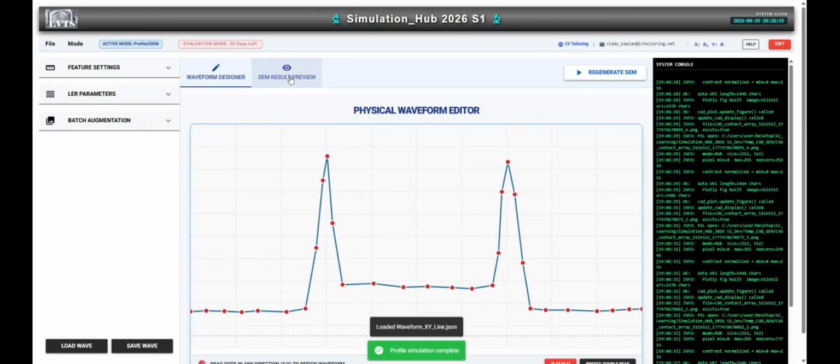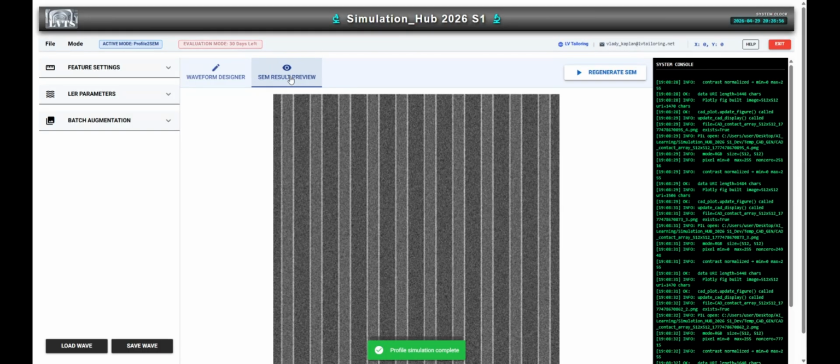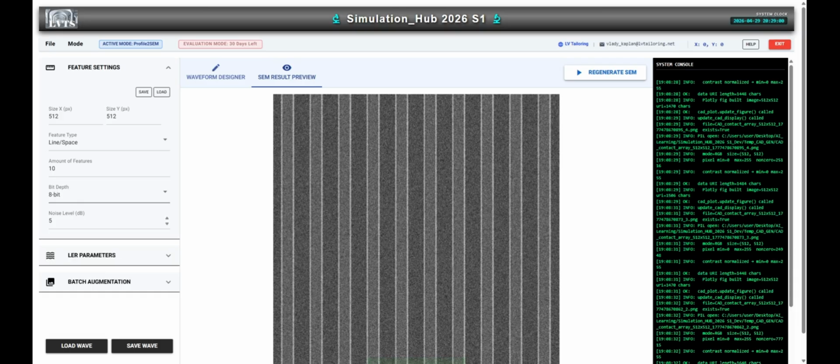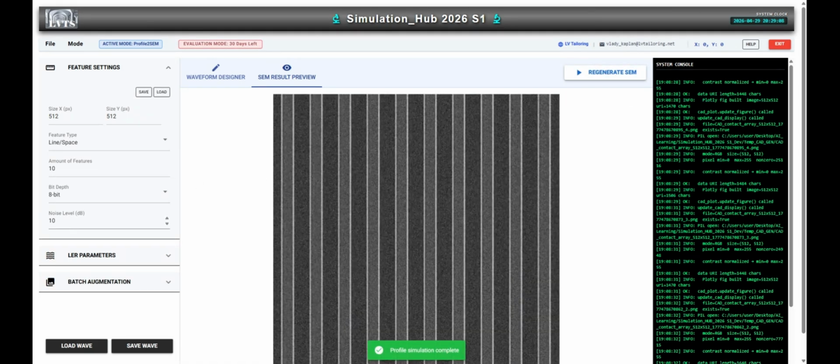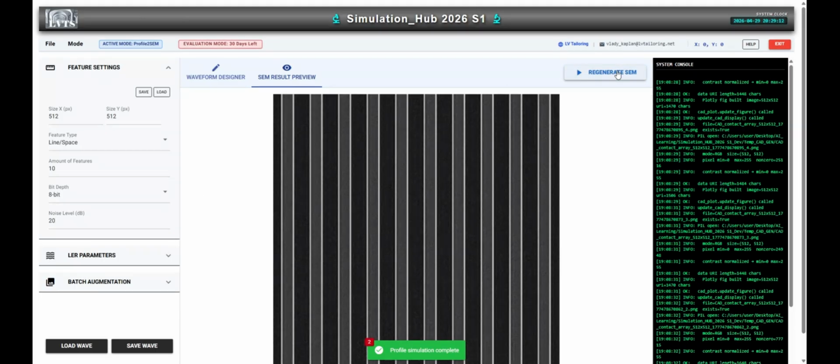Flexibility is woven deeply into the engine, allowing the 1D waveform to be seamlessly extruded into infinite 2D line space trenches or wrapped into 360-degree contacts. The architecture dynamically scales to grid sizes up to 4,096 pixels, accommodating both rapid prototyping and extreme resolution physics mapping.